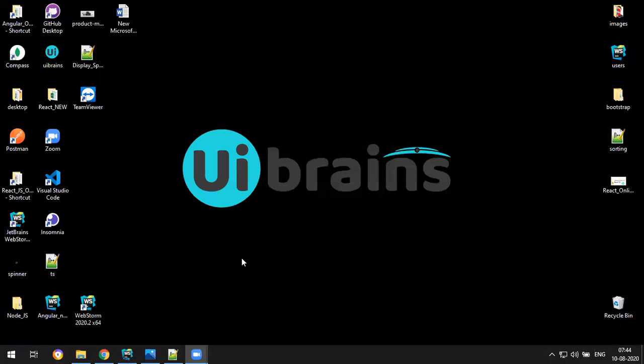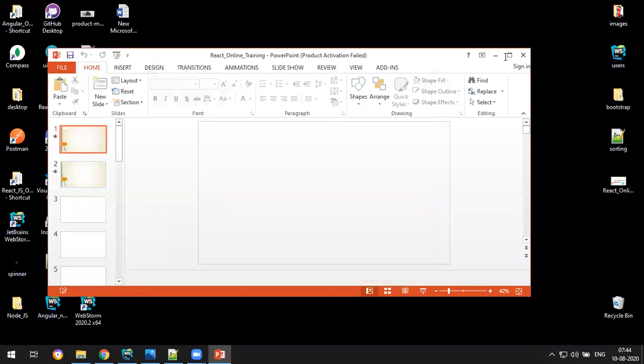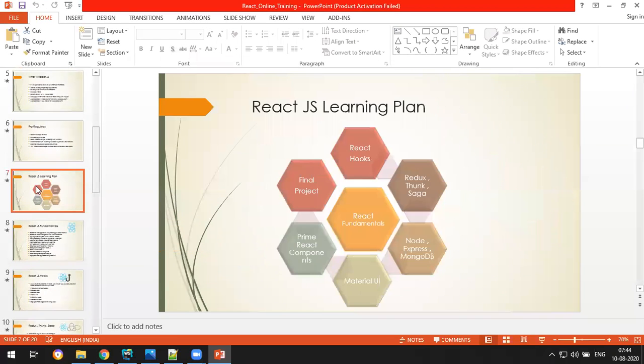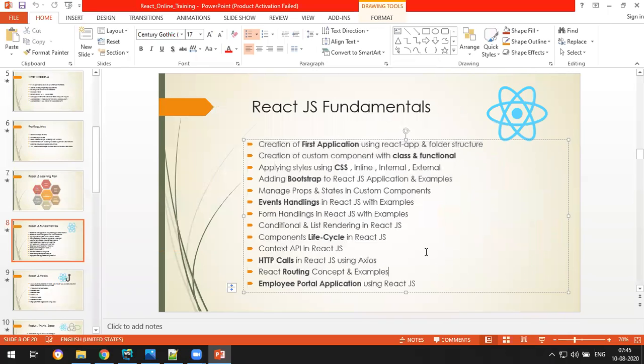Where are we? Go to this one, React JS training. As I have given in the syllabus, we have 7 modules. First we'll start with fundamentals, then hooks. Hooks are separate and different, so finish this part. In that we have many things: managing props and state, which is where we are, and then event handling and form handling. These are all the things that will come.